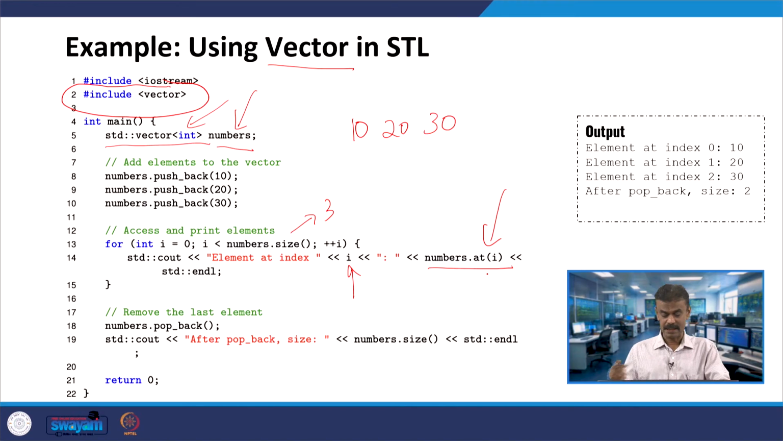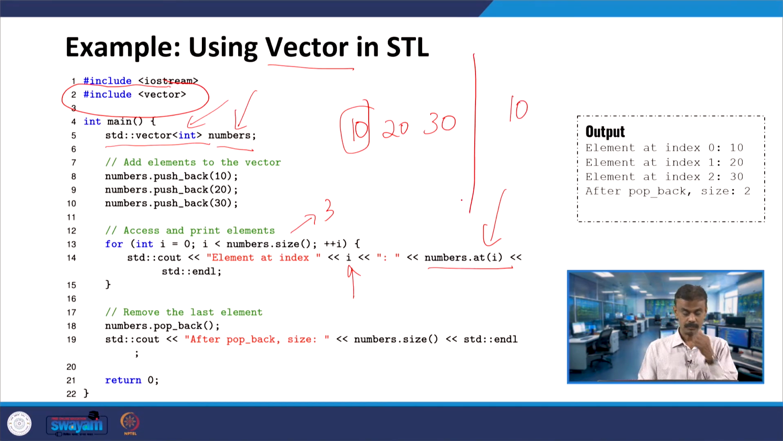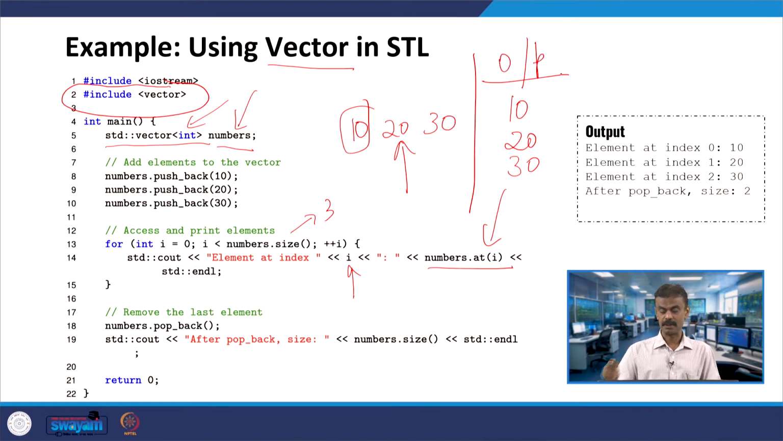So, here numbers at i 0, numbers at 0 is what? 10. So, the first output we have to get 10. Again, when i becomes 1, numbers at 1 is nothing but 20 and numbers at 2, what is that? 30, all right. So, when you are pushing these 3 elements, this is output, I will just put OP, OP is nothing but output, all right. So, up to here over std endl, so up to here it is over. Now, line number 18, numbers dot pop_back, all right, the end you have to pop.